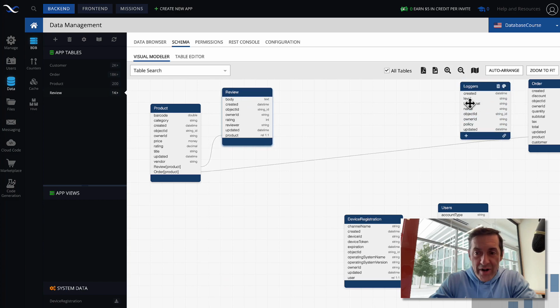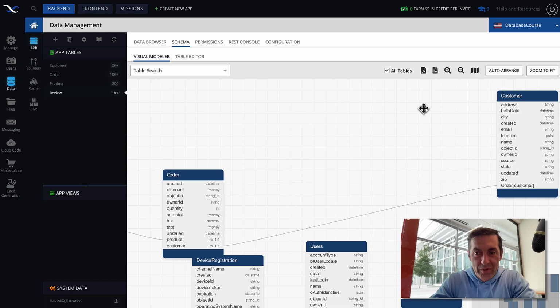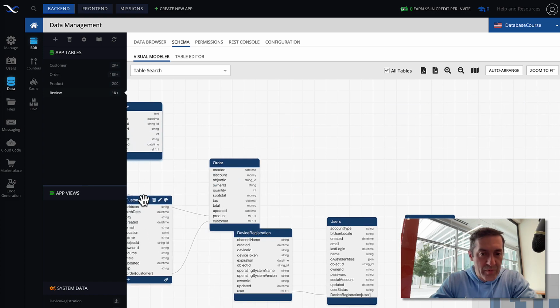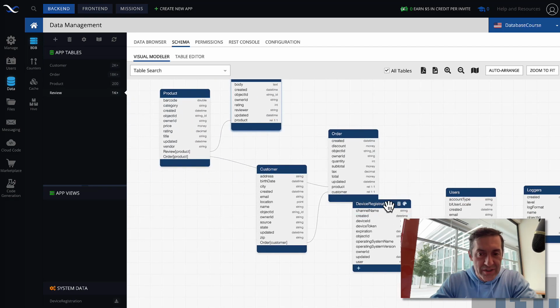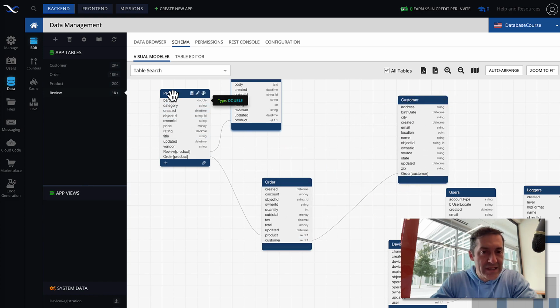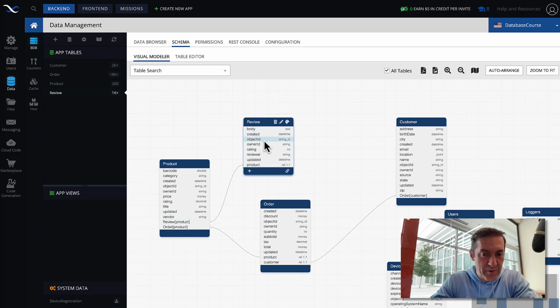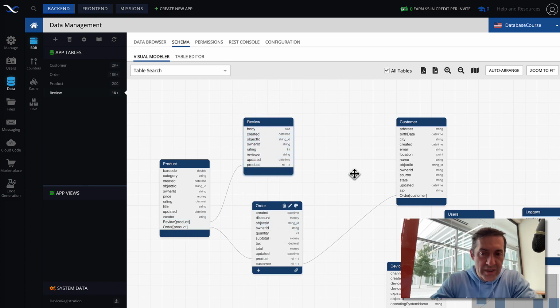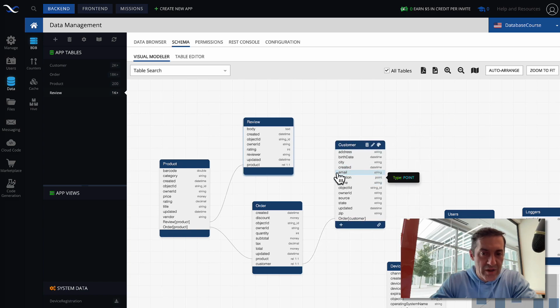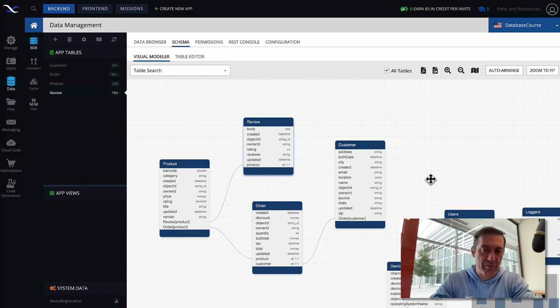Okay, so right here, I'm just moving some tables around to make it look a little prettier and easier to understand. So right here you see that we have table product, and then table product has a related table review, and then the order table sits between customer and product, because order references customer and references the product.